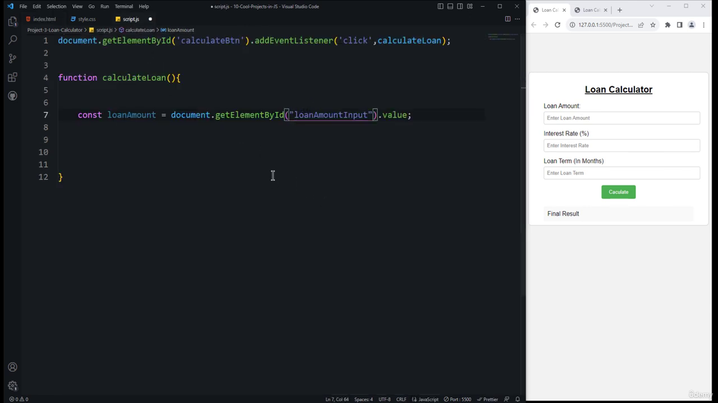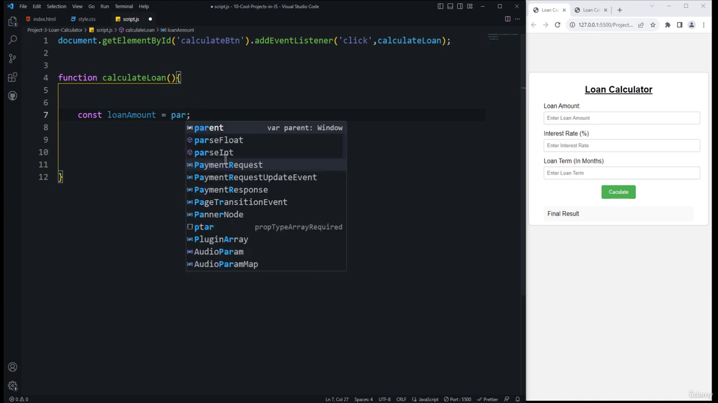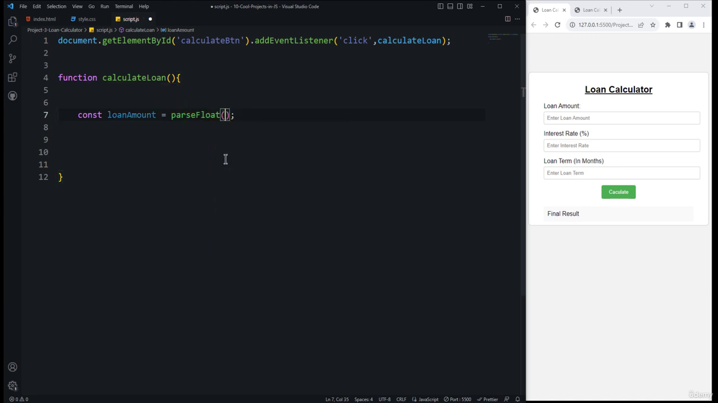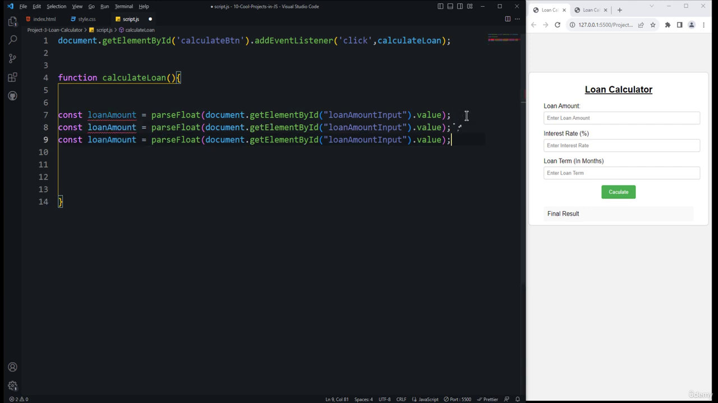So we need to paste this ID, and then we need to wrap this entire code inside the parseFloat function, just like we have done in the previous projects. So here I will be pasting the code, because we need to actually parse it into the float. The reason for that is because the input element value is treated as a string. So that is the reason why we are using here a value. It's not a very hard thing, and I have explained it in the previous project as well.